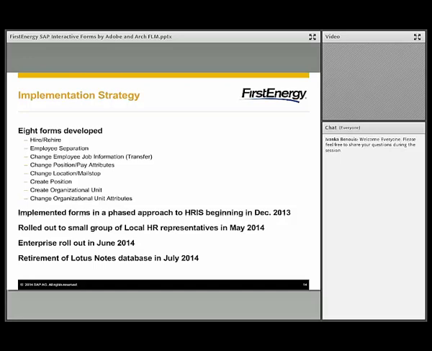The change location mail stop allows us to move an employee from one location to another, and this typically happens when we relocate an entire department. The create position form is used when a new position needs to be established, and the create or change organizational unit forms are used to literally create a new org unit or change an existing one.